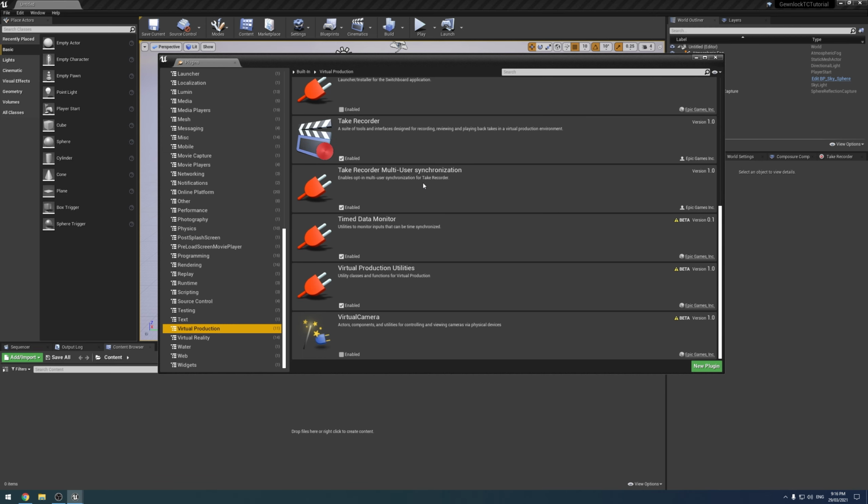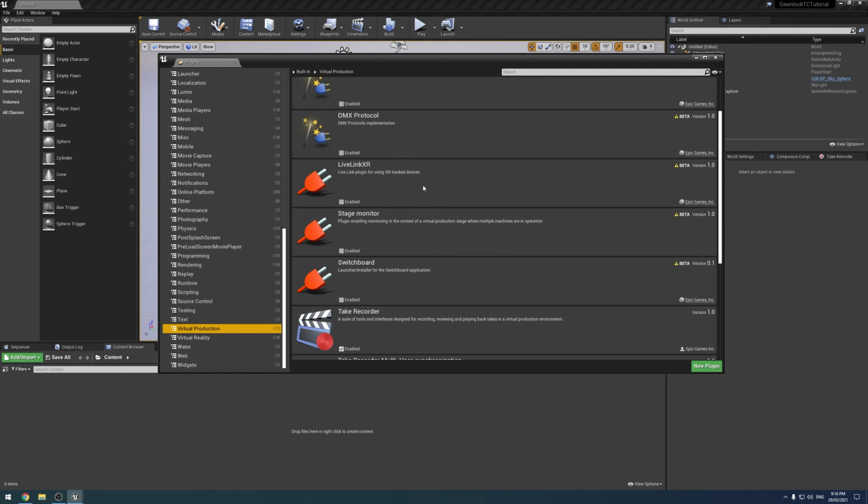But in this tutorial, we're going to be looking at genlocking and timecode in Unreal. So these are two of the reasons you may want an SDI camera as opposed to an HDMI thing or a webcam or something like that.